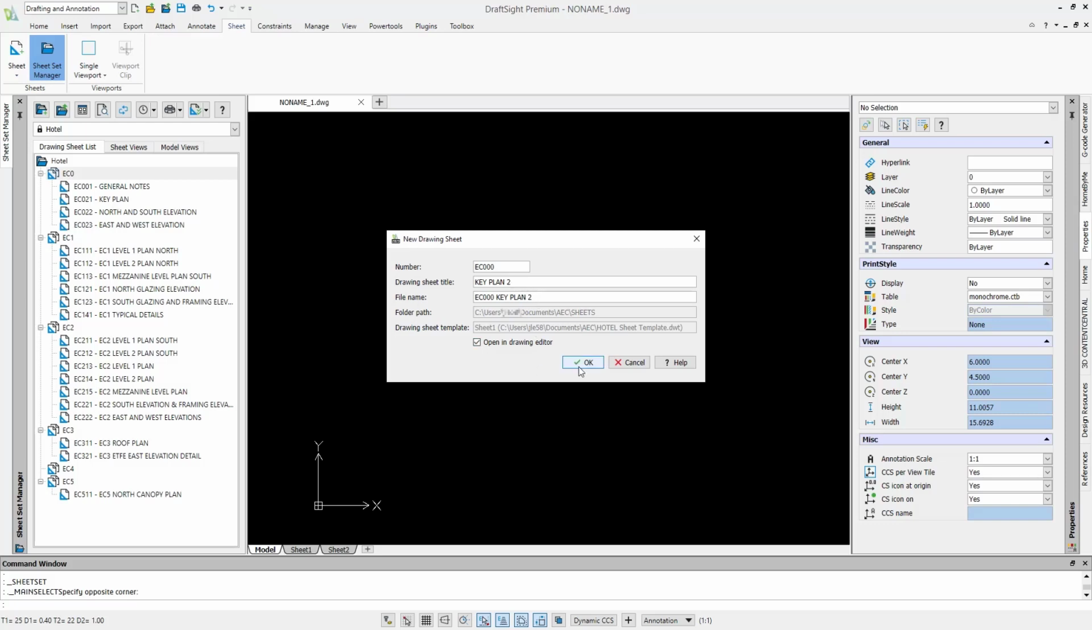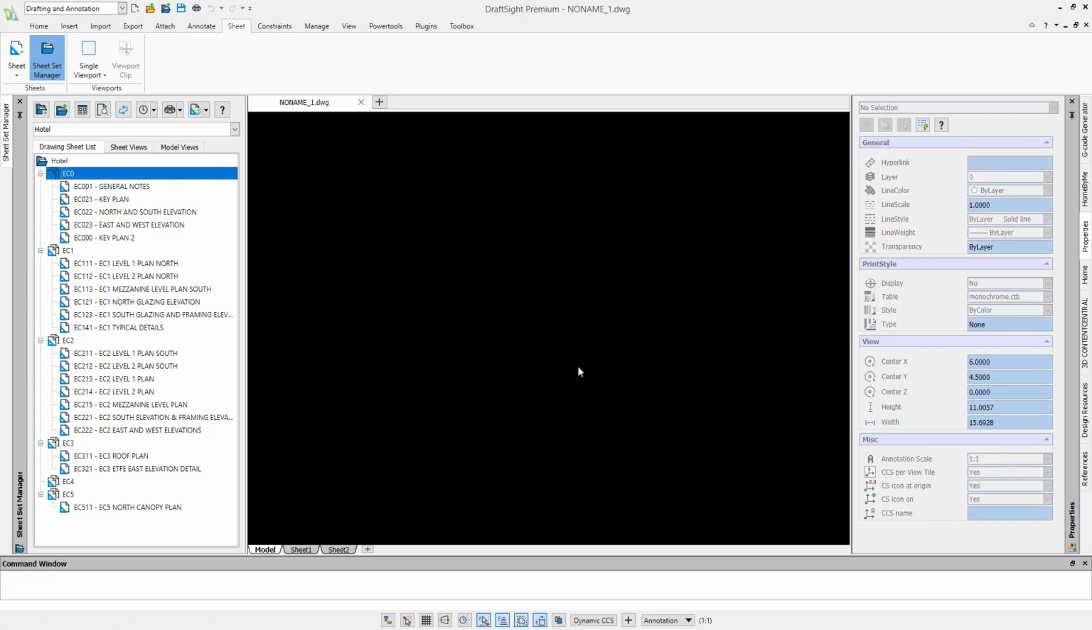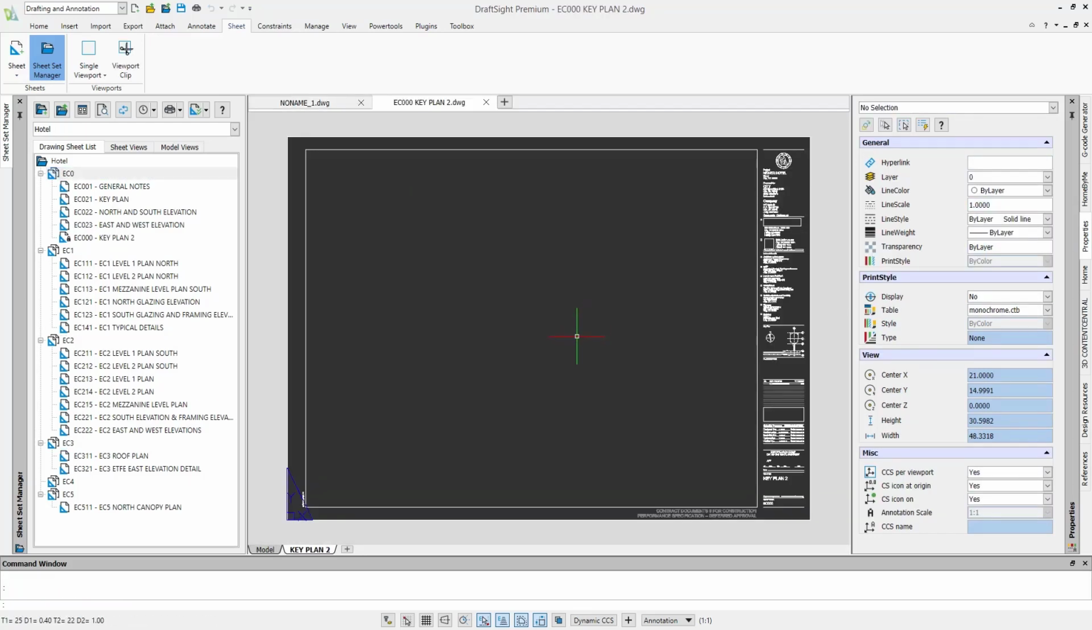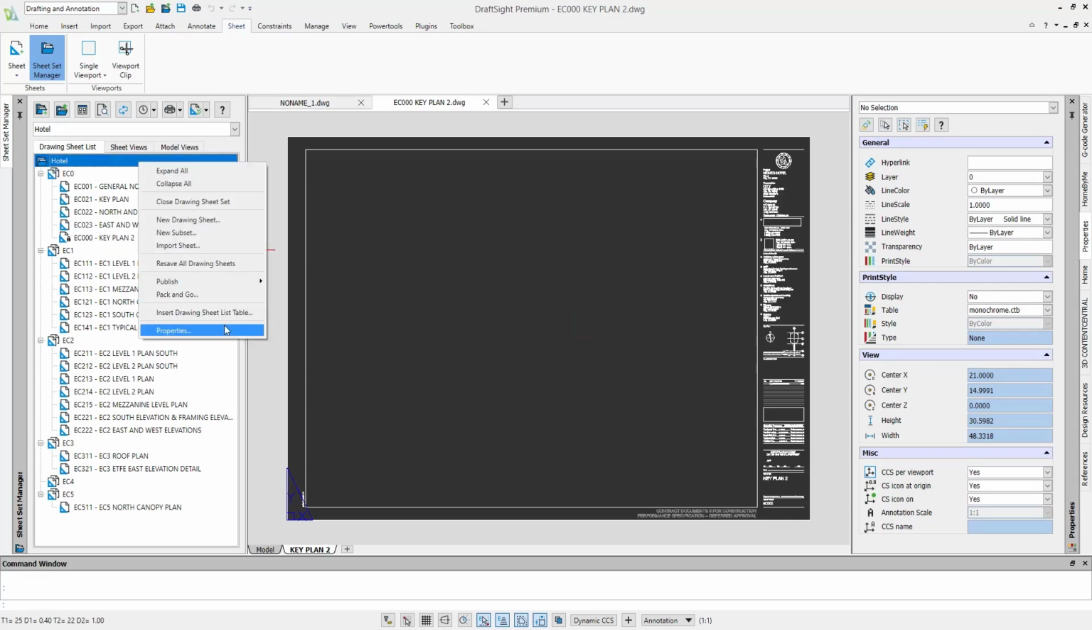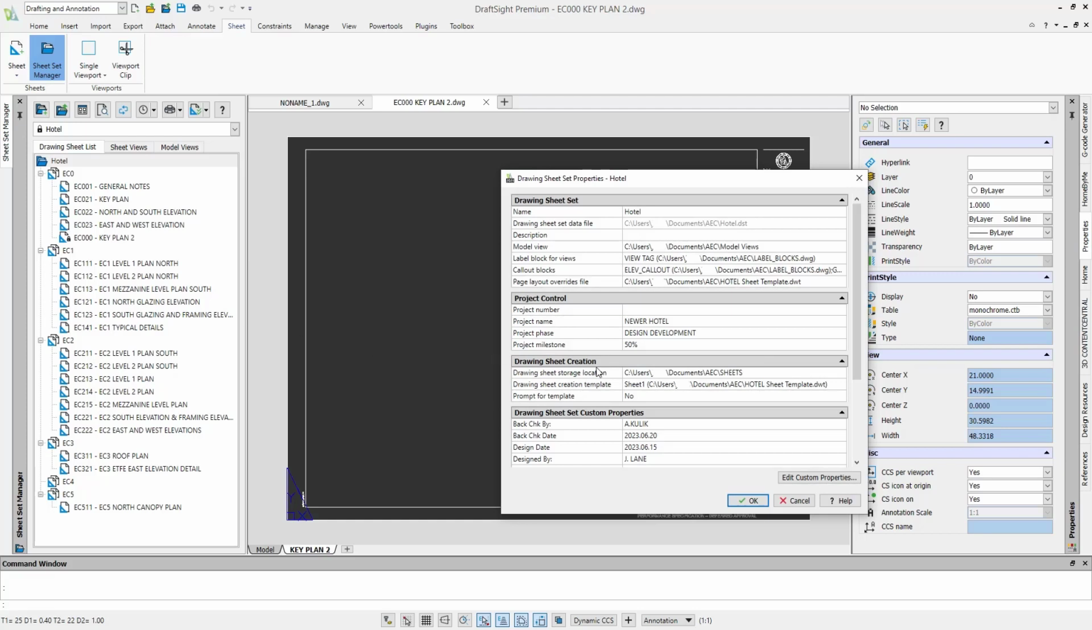And I do want to open it in the drawing editor. Press OK. And it's generated a new sheet based on a template that I specified. The template lives in the sheet set properties here. I'm not really going to have time to go in-depth on each individual property here, but just know that through this interface, you can set a DWT, a drawing template file, to create all your new sheets with.